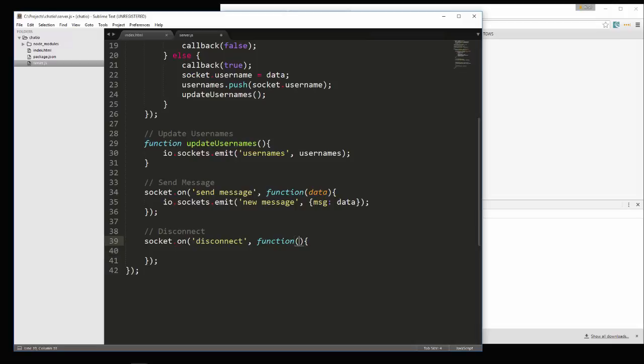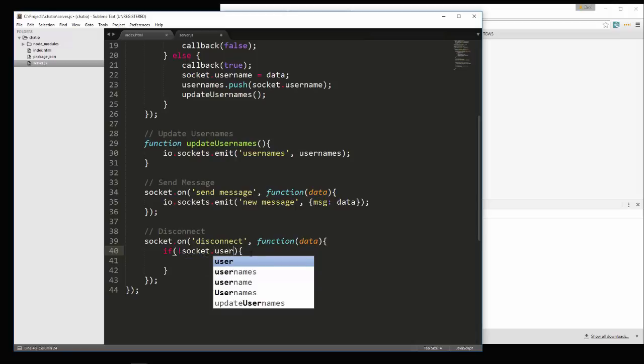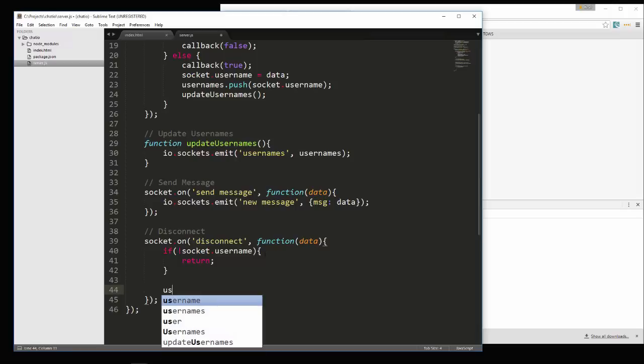Okay, and pass in data. And then we're going to say if not socket.username, then we want to return. Alright, and then down here we're going to say usernames.splice, because what we want to do is take that user out of the usernames array.